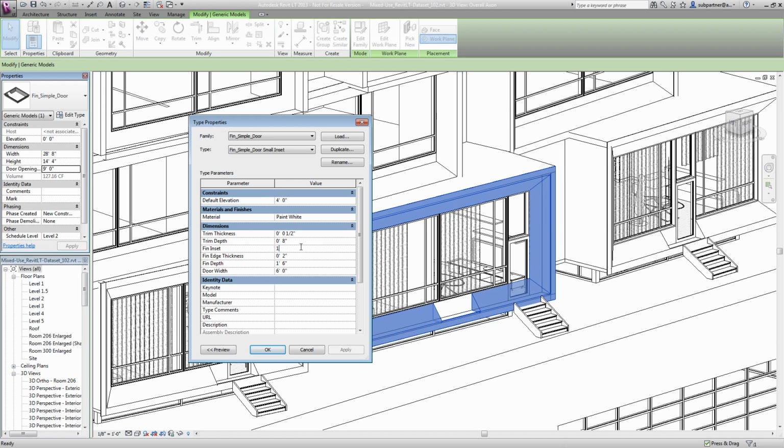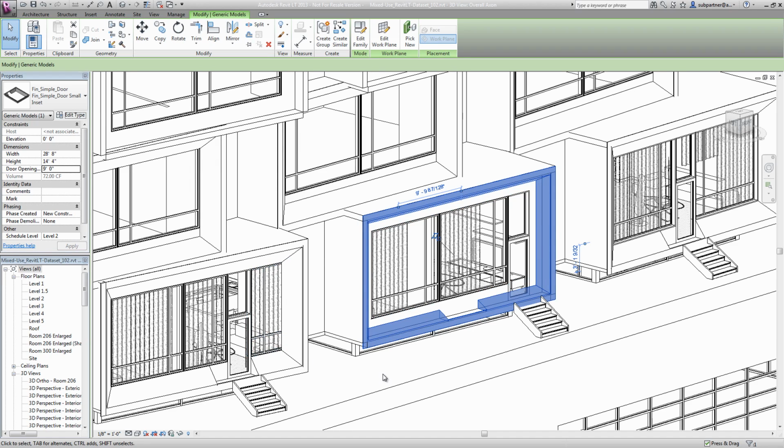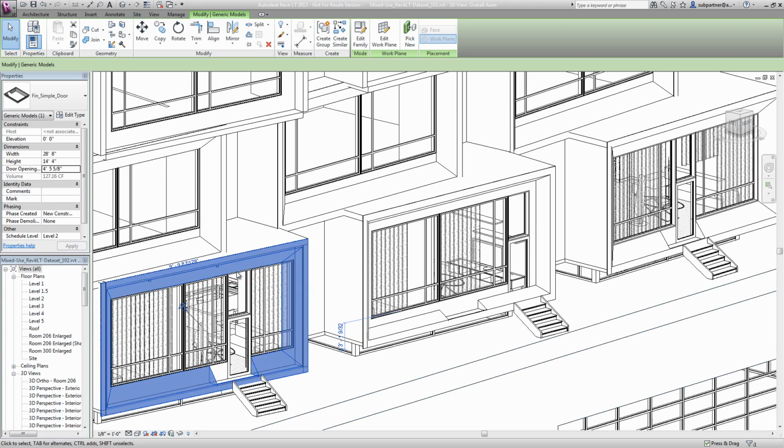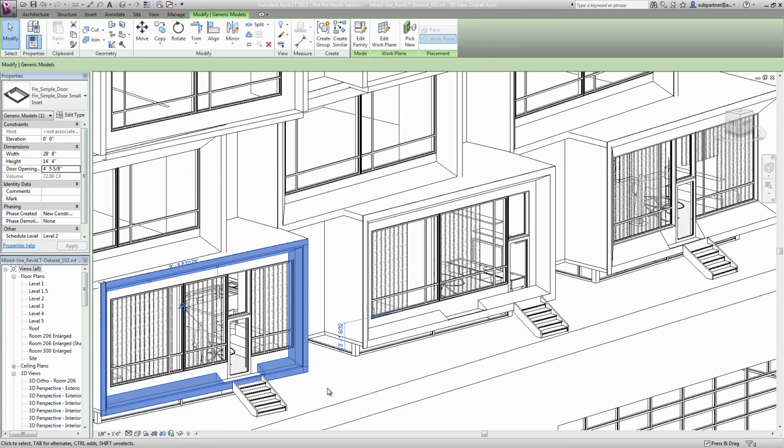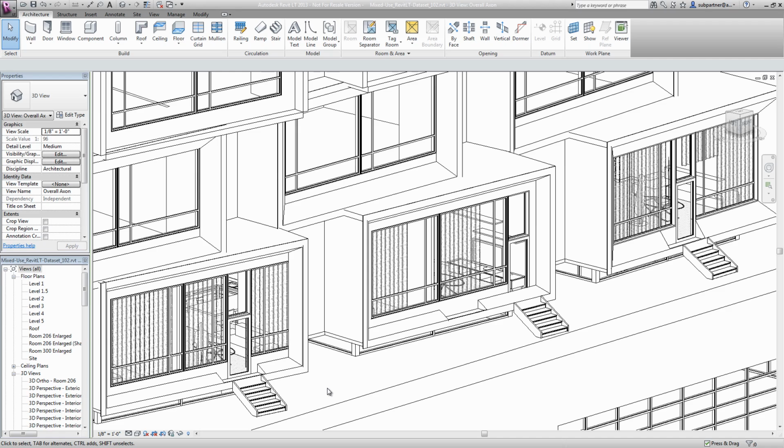I'm going to edit the fin inset in this case, make it a little smaller. And notice that when I OK that, the smaller fin inset only applies now to the one that I have selected and does not apply to any of the other instances because they are now two different types. Now you could select one of these other existing instances and also make it the smaller inset because now that type is available on the list and you can apply it just to those instances that need it.